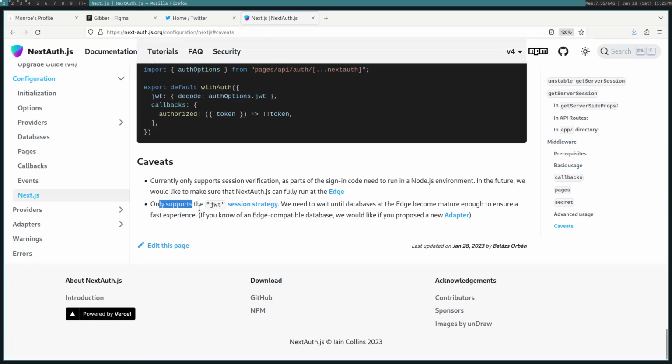So it only supports JWT. And I have used JWT in the past, and I feel like it's useful. It can be powerful, but it has intricacies that you have to be aware of. And trying to invalidate old data, it just becomes complex. So I kind of want to avoid it and just use the database if I can, and that's not possible.